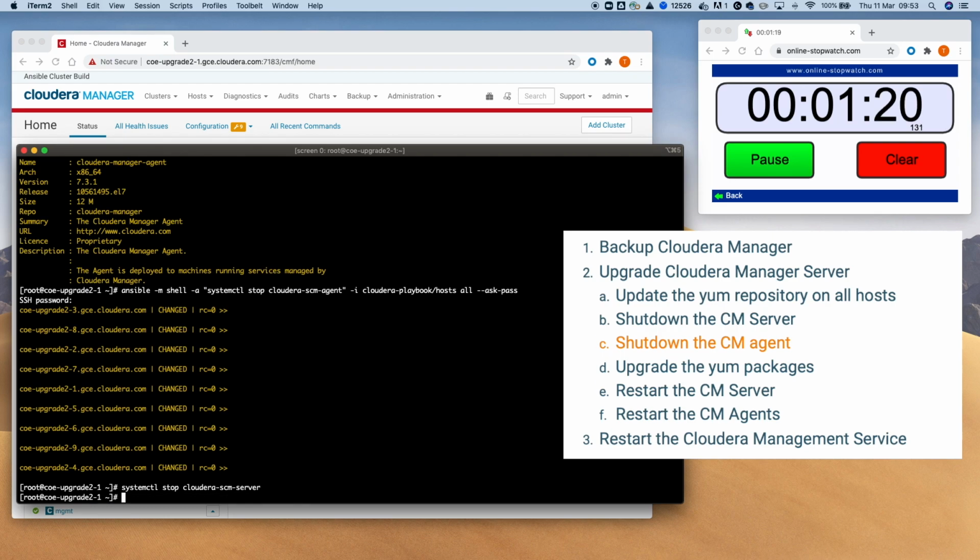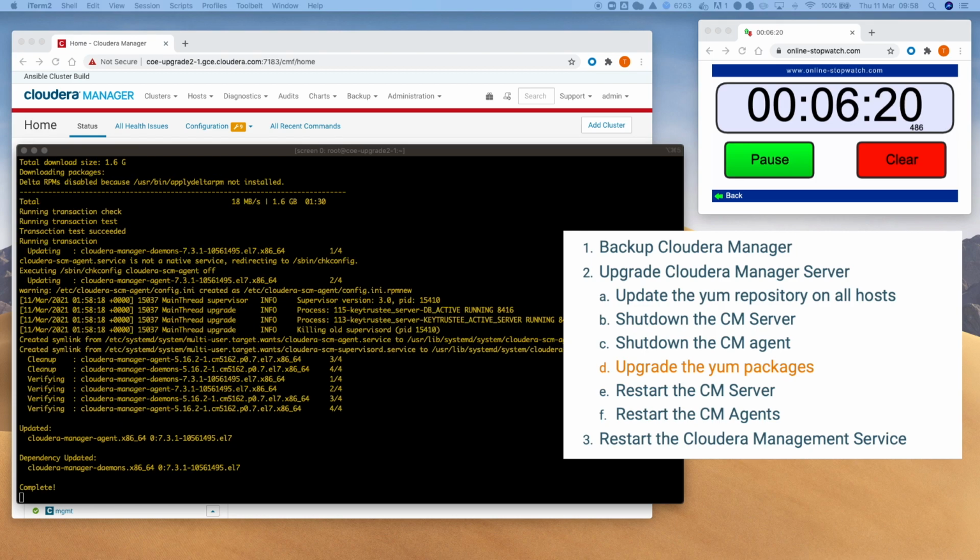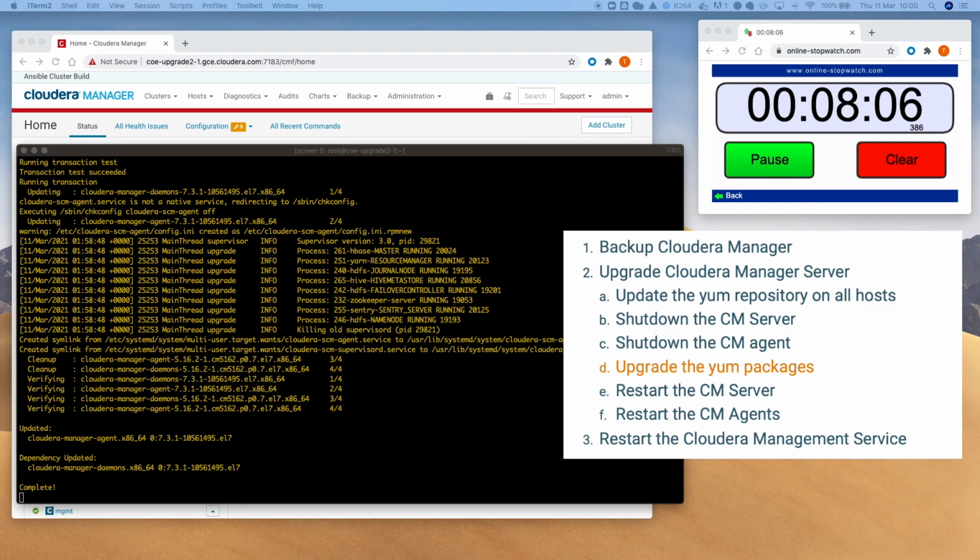Now that the processes are stopped, we can run the YUM upgrade statement. And again, I'm going to run this on all hosts using Ansible. This is going to take a little while, so we're going to fast forward that just in the interest of time.